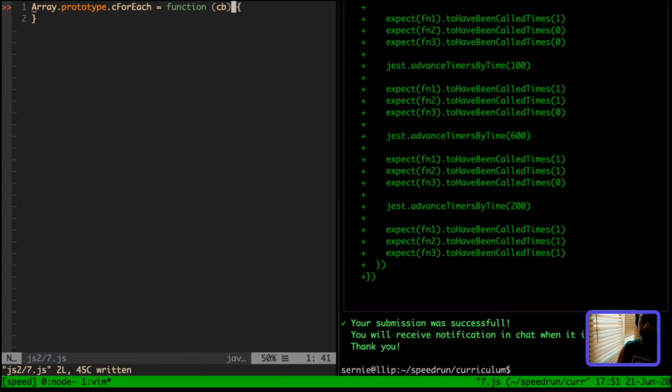Let's talk about how to solve it, right? So I definitely need an index, a variable i. If i matches this.length, I don't do anything, so I return. If it doesn't, I need to call the input function with 3 arguments: the element, the i, and the array itself. And then I just call the forEach again on the array. So that's it.